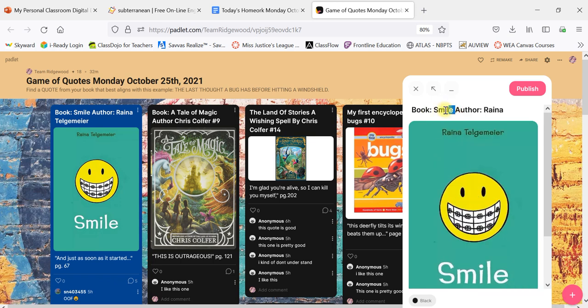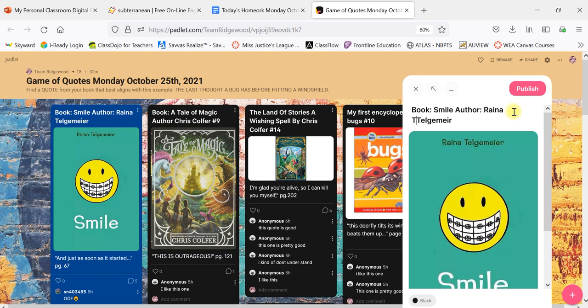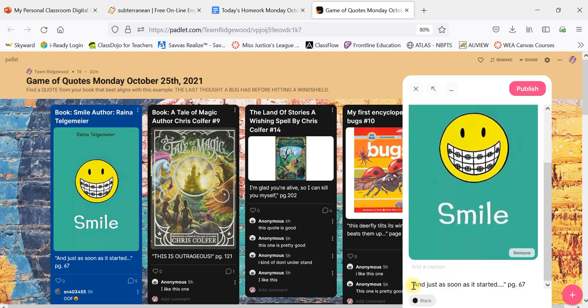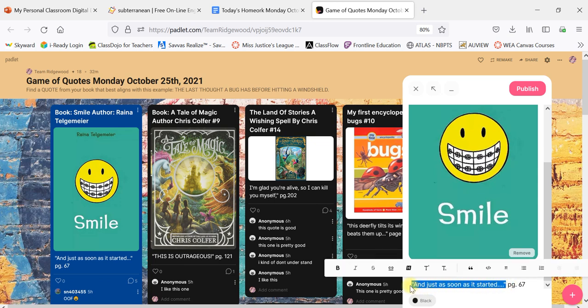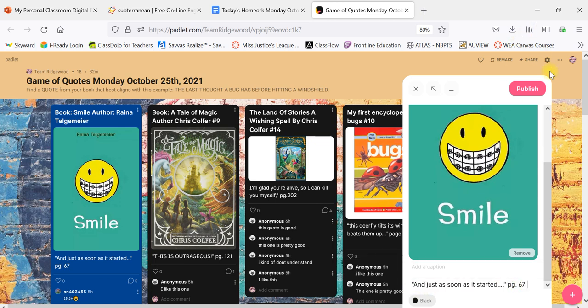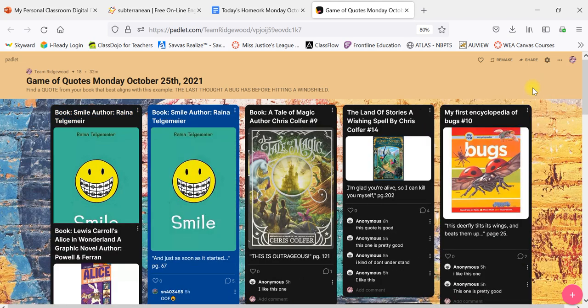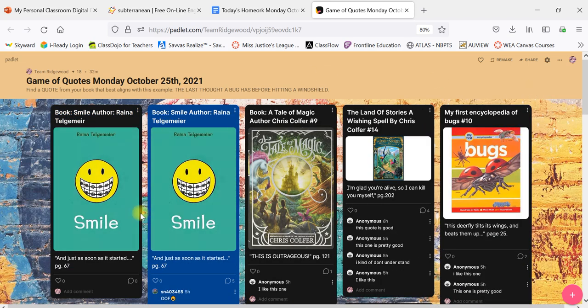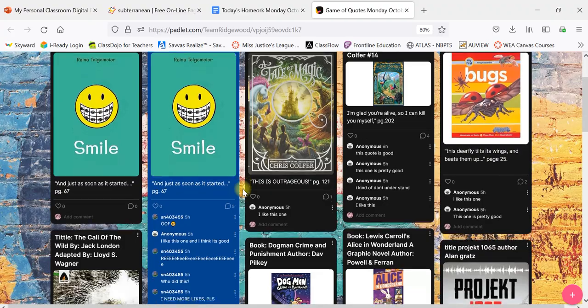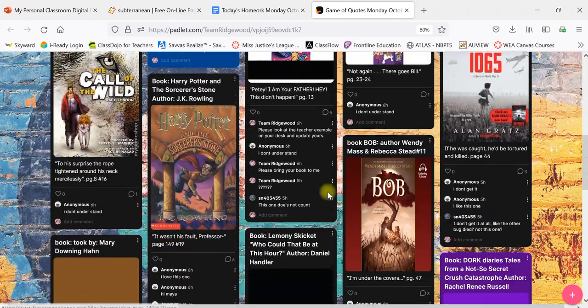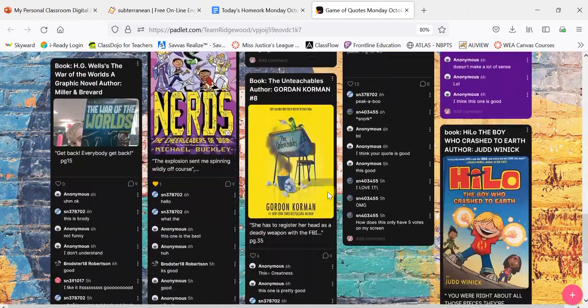When you have the book, the author name, an image if you can find it, your full quote that includes punctuation and quotation marks, and your page number, you hit publish. And then your last step is to read the other examples and give feedback to your classmates about what you think about their quotes.